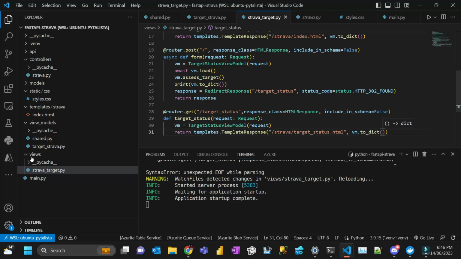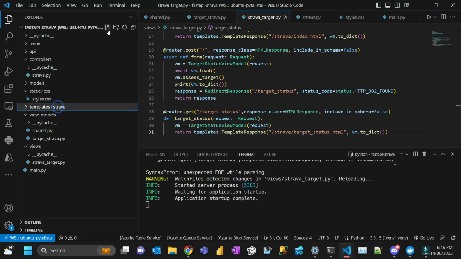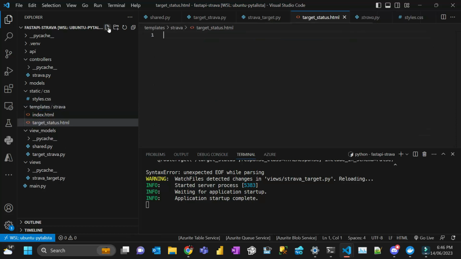Now I just need to create that file called target status HTML, and then I'm just going to copy and paste what I already have here.